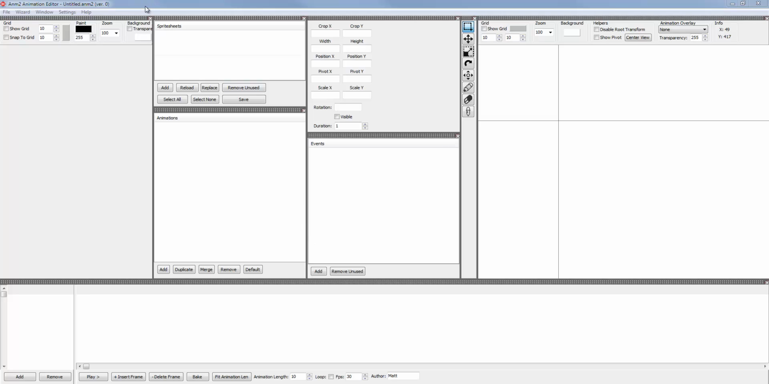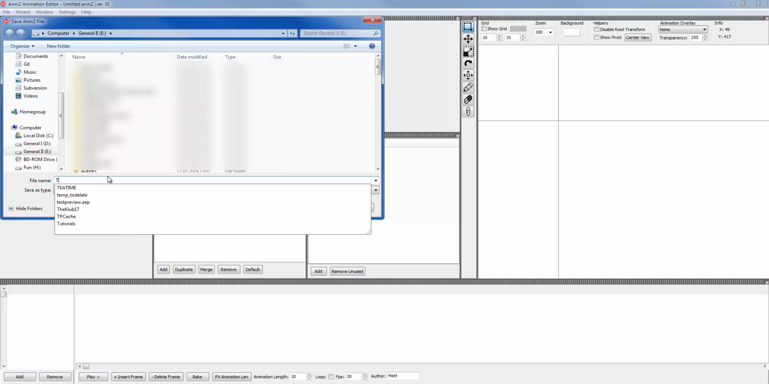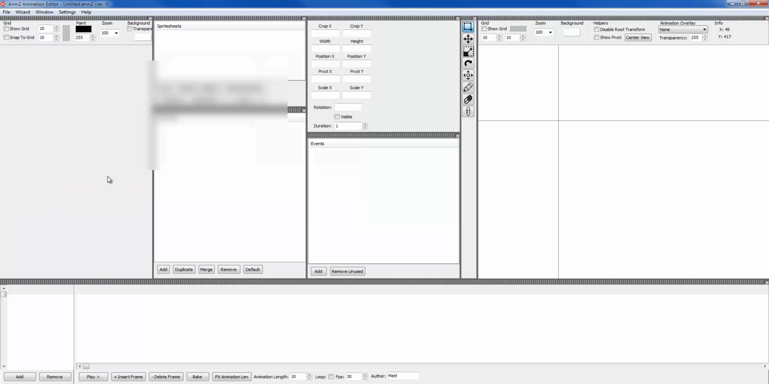Okay, so let's try to create a new anim2 file with shortcuts and stuff. So let's create a new file. So I'll use this key. Okay, so it's now saved. We can now load our sprite sheet.